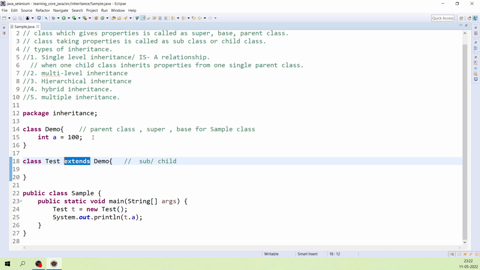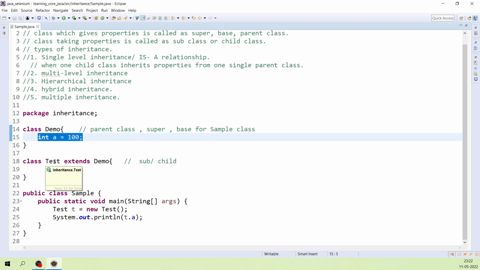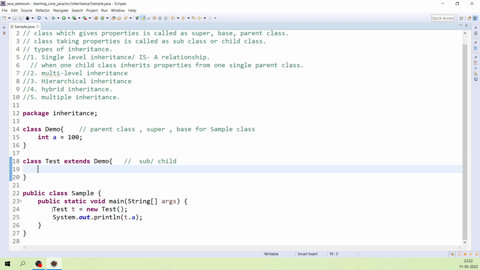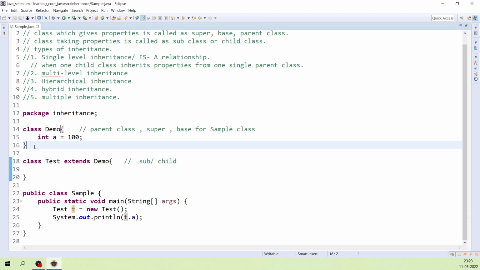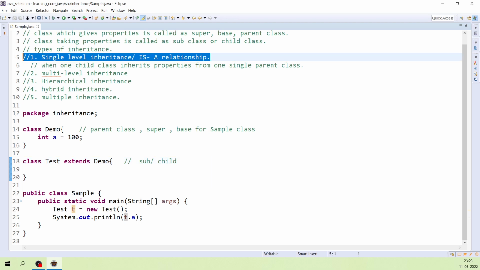Since a was a non-static variable which was present inside the test class virtually, we had to create an object of the test class, and using the reference variable t of the test class, we can access that variable a. This type of inheritance, where there is only one class inheriting from one single parent class, is called single level inheritance, and it is also known as the is-a relationship.